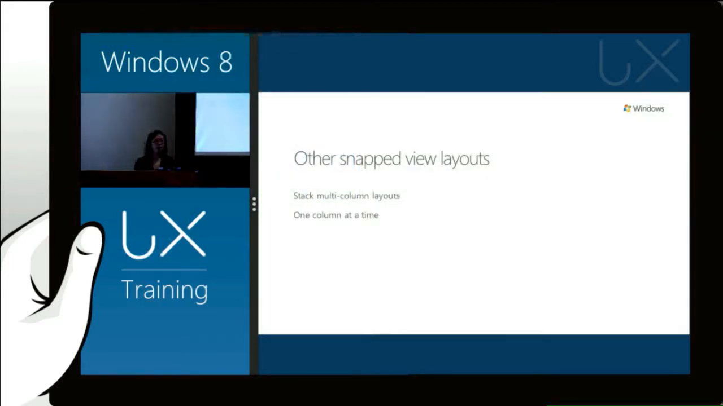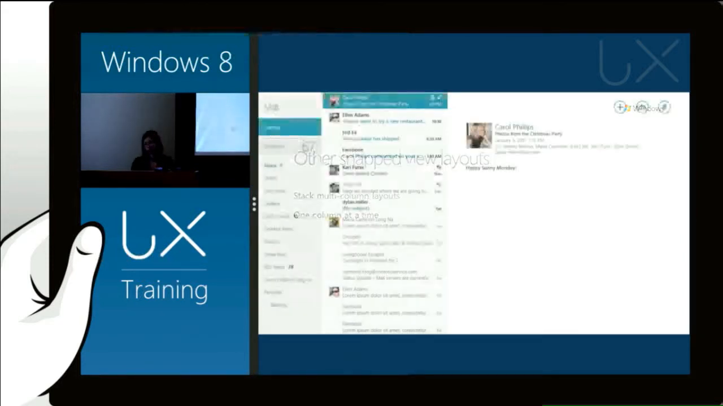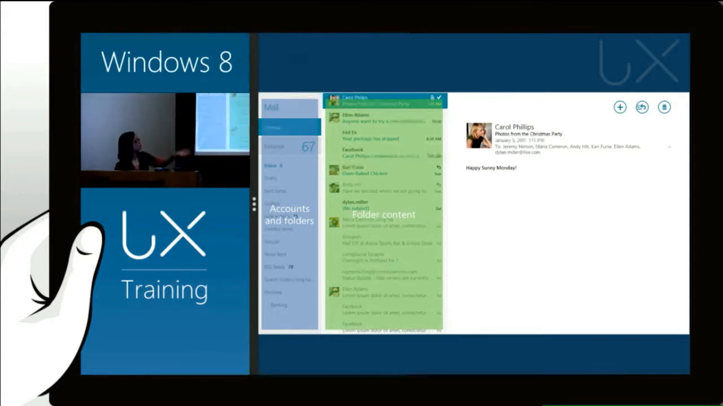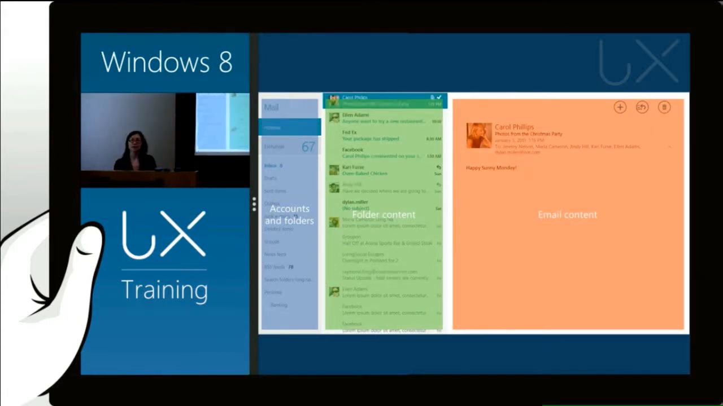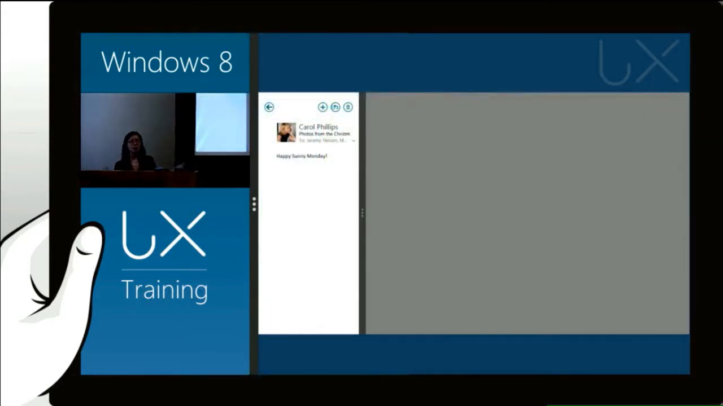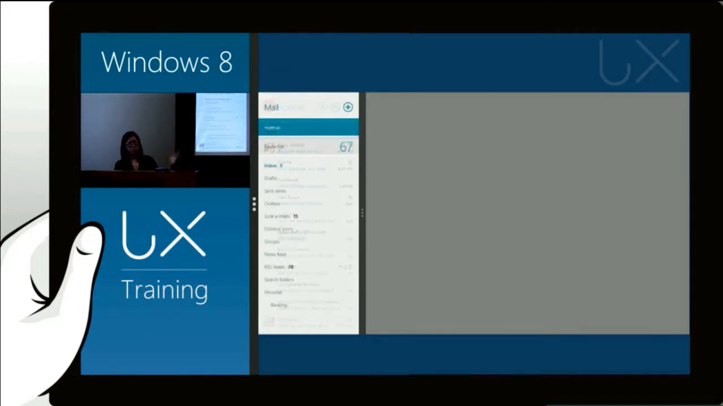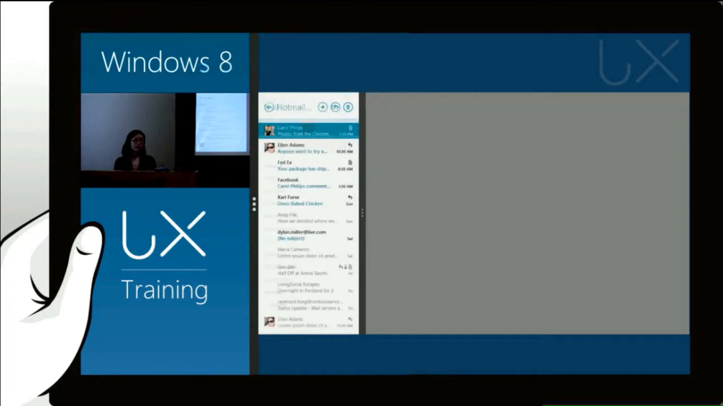Another way to deal with multiple column layouts is just showing one column at a time as opposed to stacking it. So here's Mail again, our very good partner, showing accounts and folders, the folder content, and actually the email content. And when you snap it, they show just one column at a time and allow you to navigate between these columns. So if you press the back button, you go up one level to the folder content. If you press the back button again, you go up one level to the accounts and folders content. And then again, you can drill back down the other way.